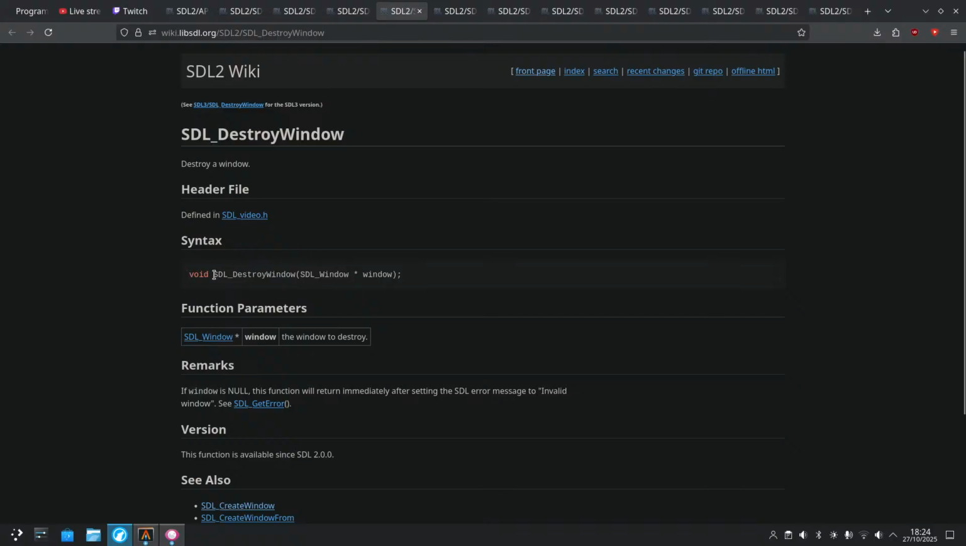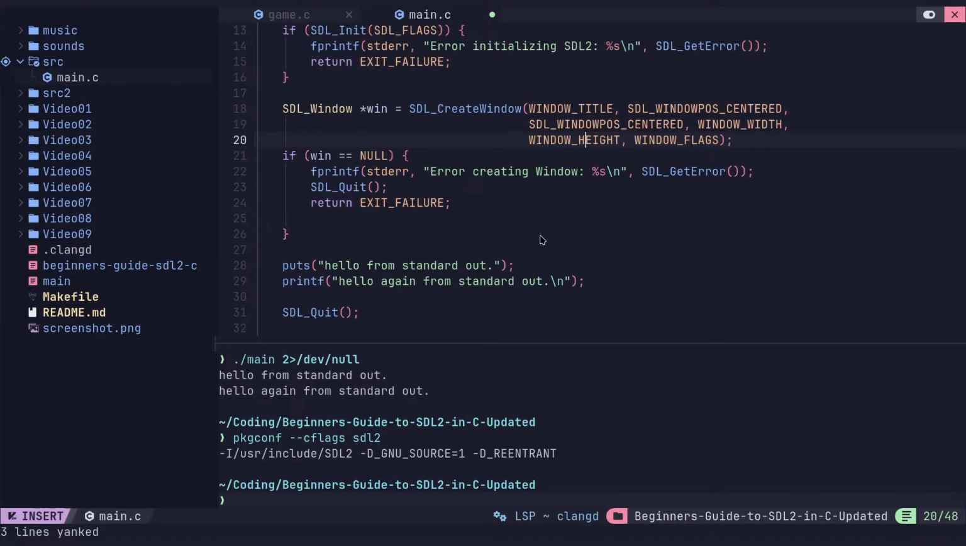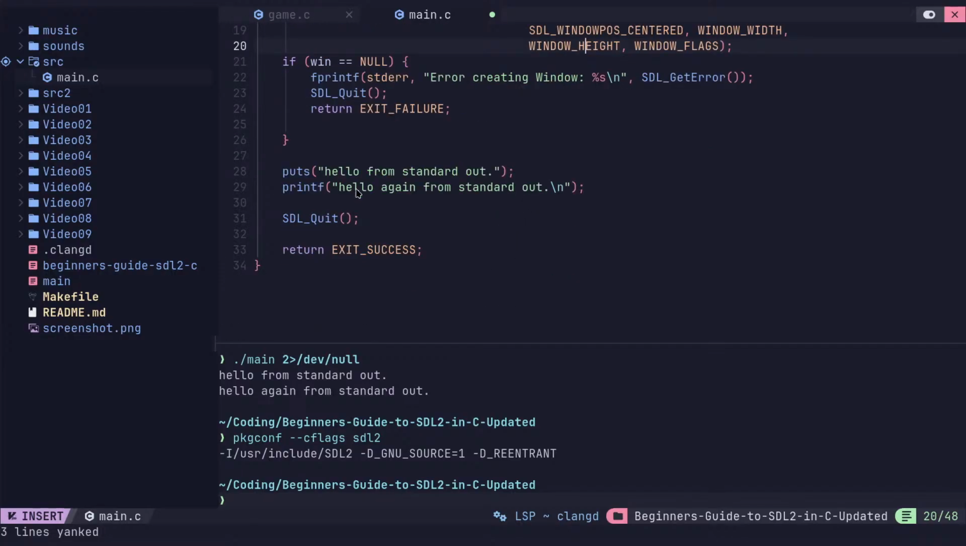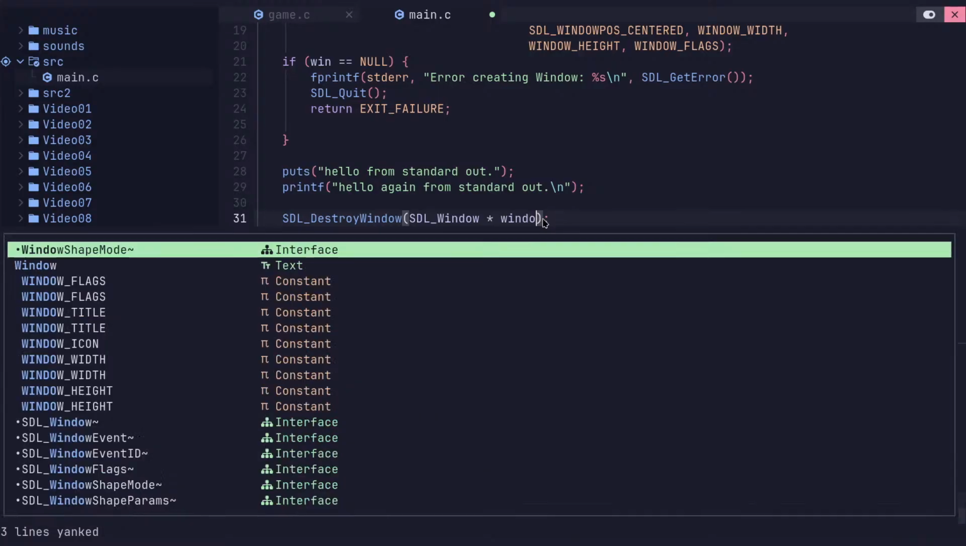So let's just grab this function. This is freeing the heap allocated memory. You can't just use free on it. It could have other things in it that are done differently. You don't know what's happening under the hood, so they have a function that does all that for you. Okay, so down here, before we do SDL quit, we are going to run this. And we just called it win for now.